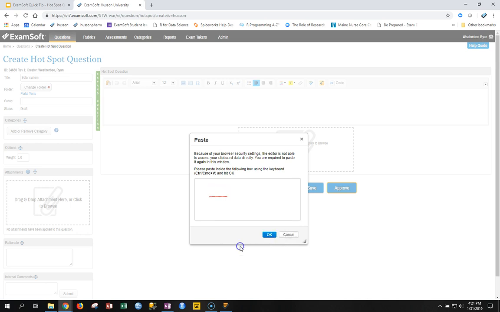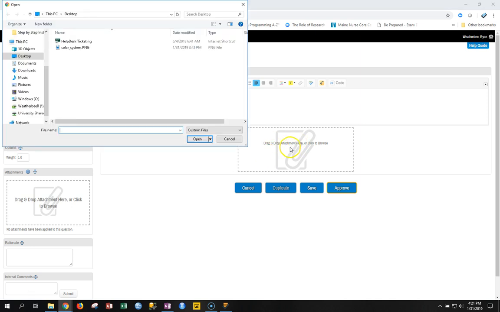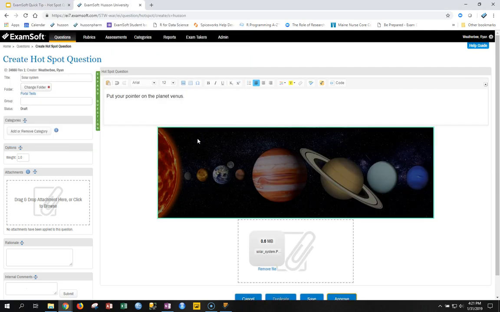Oops, paste as plain text. Oh, it's not wanting to do that. Alright, I'll just type it in. Put your pointer on the planet Venus. I think it was doing it, it was just making it white so I couldn't see it. Okay, so the next thing to do is to provide the image that we want the students to see. So I'm going to click on here, and then I have this solar system image on my desktop. I'm going to say OK, and it came in.